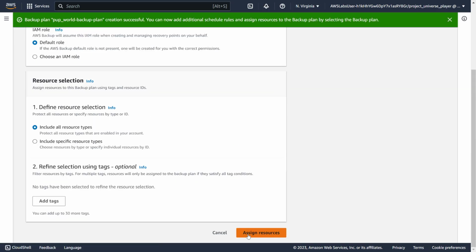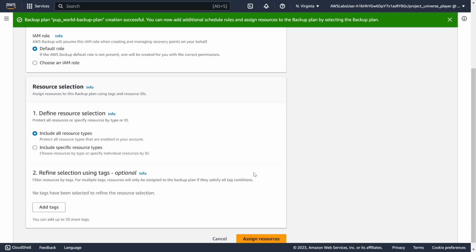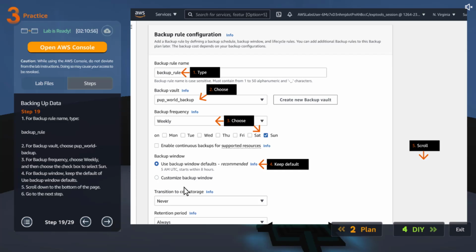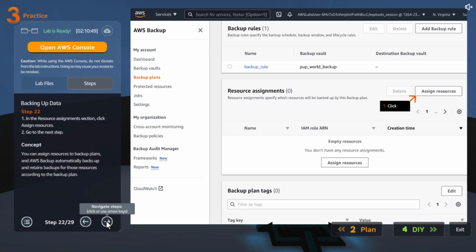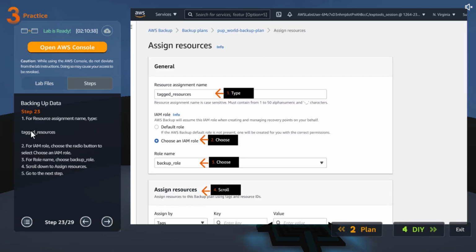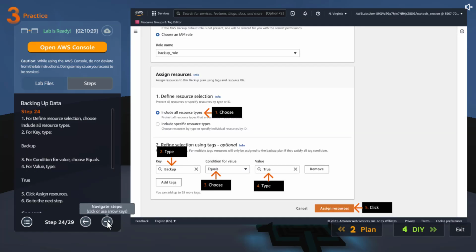It didn't. Then we have assigned resources immediately. So let's go back and check that out. Yeah, I think it looks like they removed this one. Okay, we are done with this. Then we will go assign resources. You can assign resources to backup plans, and AWS Backup automatically backs up and retains backups for those resources according to the backup plan. And we are going to say tagged resources. That is the name we are going to give, the assignment name. Then choose an IAM role, the backup role we are going to choose.